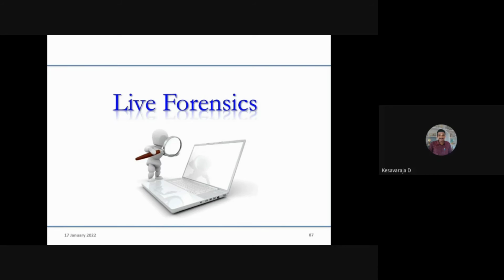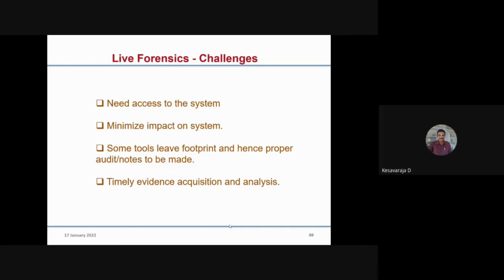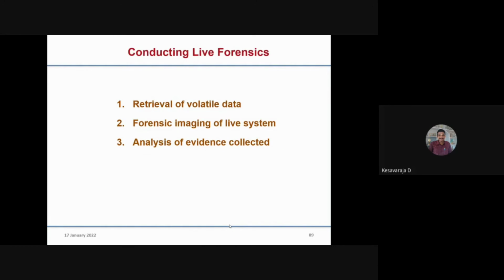Now I am entering into live forensics. There are several live forensics tools available. The basic challenge of live forensics is to access a system, minimize the impact on the system, and properly gather timely evidence. So it's very essential: retrieval of volatile data, forensic image of a live system, and basic analysis.